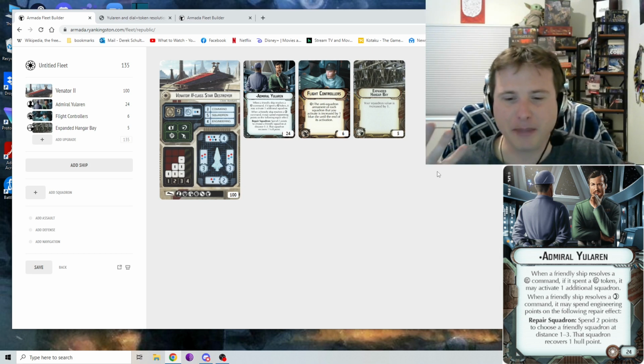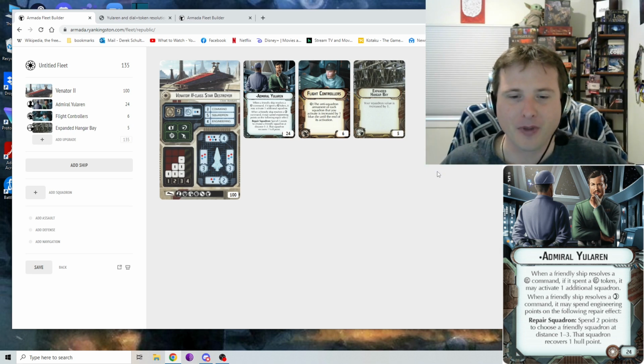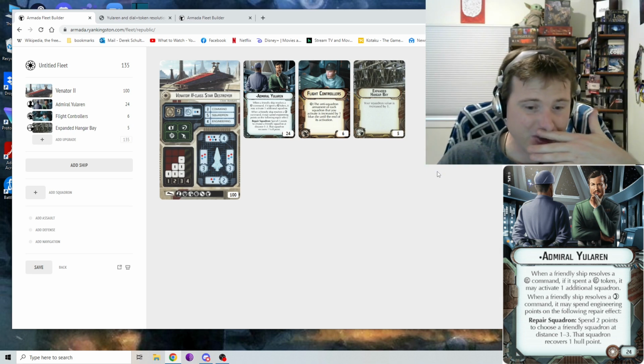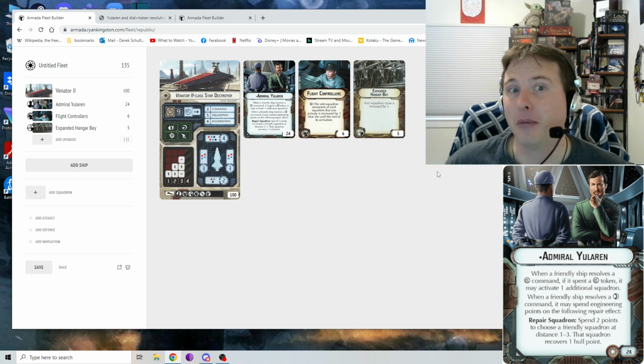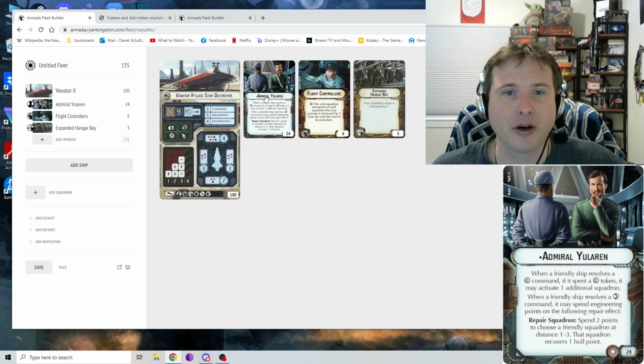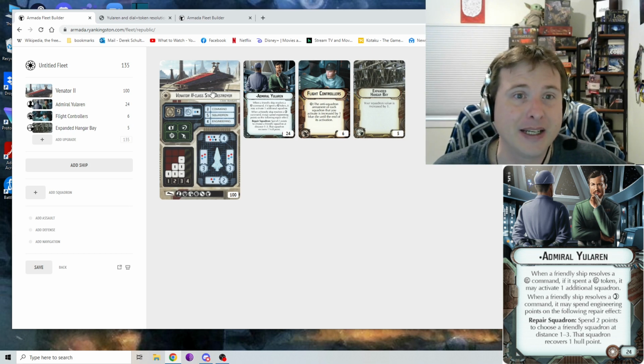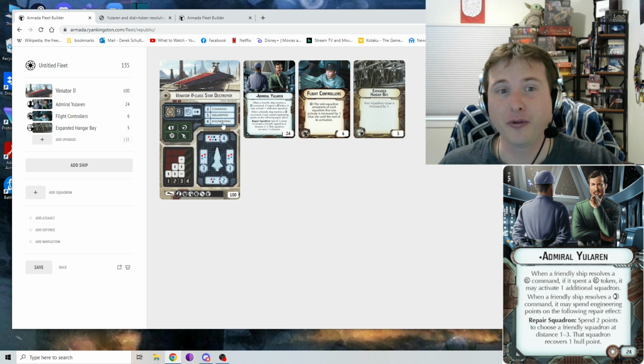So it's kind of like this unique balancing act of, do you fix your squadrons or do you just activate more of them? And that's really going to depend in the moment. What I really like about Yarlin is that it makes some ships that were already great at squadron commands, like the Venator 2, for example, even better.